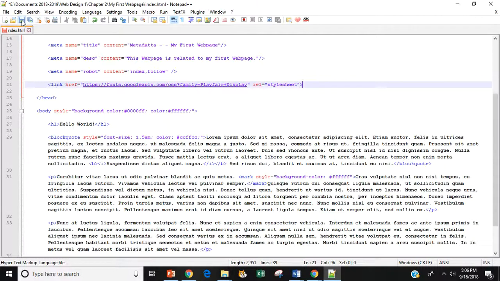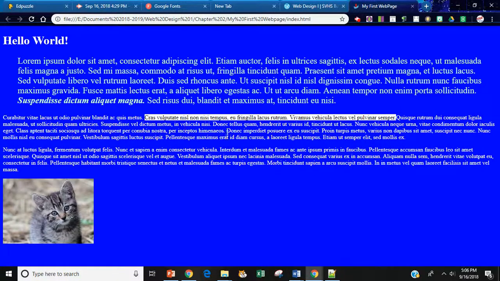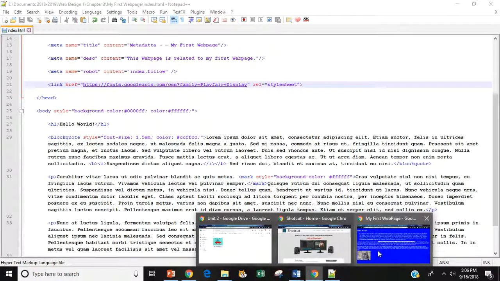If I hit my save button and I go and run, you're going to see that nothing really happens to your website because we haven't identified in the body tag where we want that link to apply. We actually want it to apply to Hello World. So we're going to go back to our website.